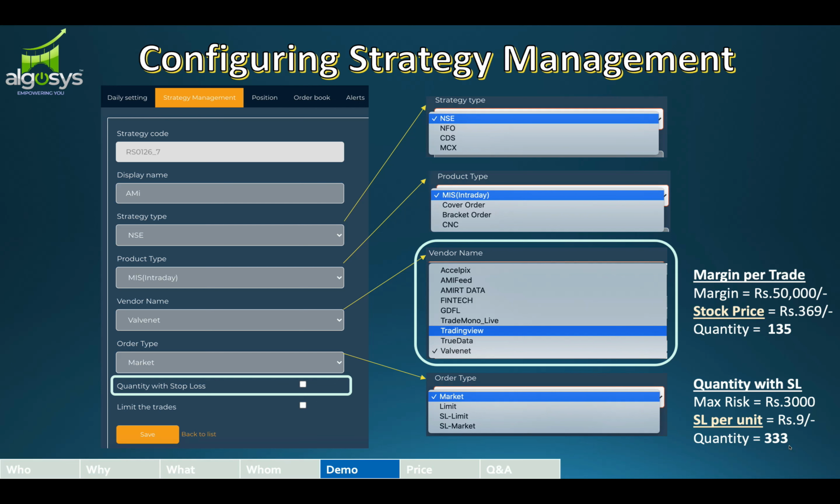You want to trade using the margin, or you want to trade using the quantity. Now this again, a small tick over here is going to limit your number of trades. At the moment you tick on this, you will be able to configure the number of trades you want to take in a single script.